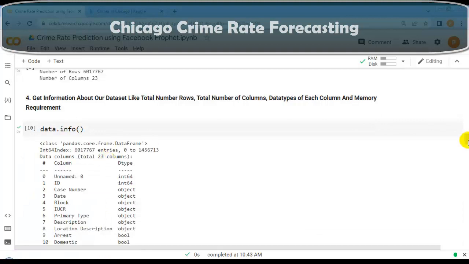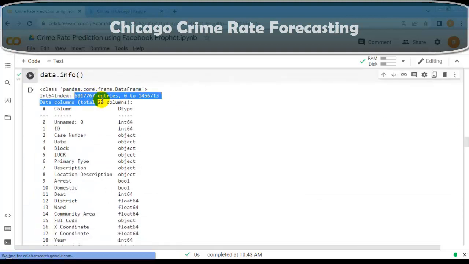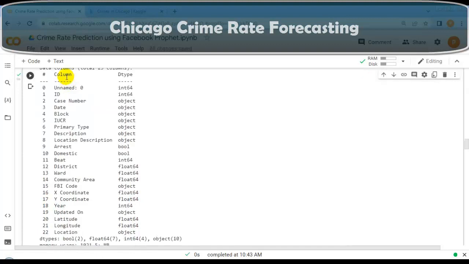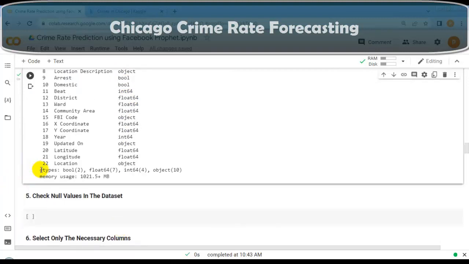As you can see over here, in total we have this many rows with these indexes. You can see the column names and the data types for each and every column. Here, the dtypes line means in our data set there are 2 columns with Boolean data type, 7 columns with floating point data type, 4 columns with integer data type, and 10 columns with object data type. And as you can see here, the memory usage for our data set.